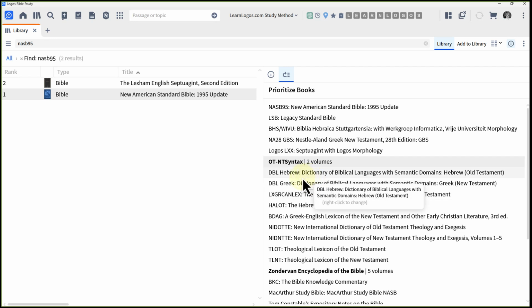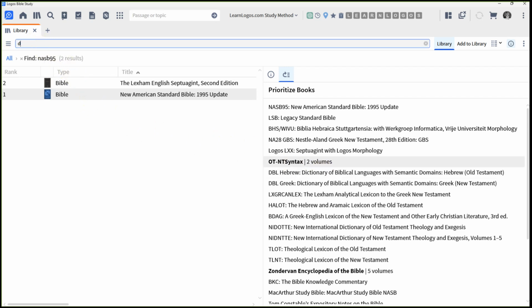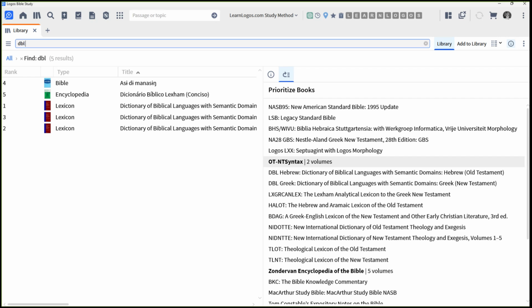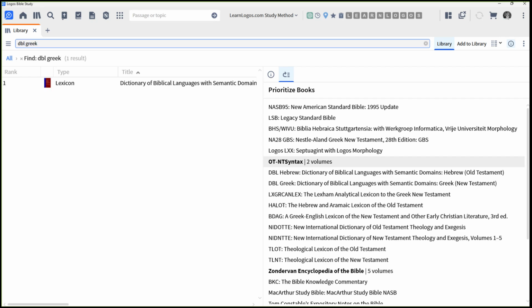Now, the next one is very important, and that is the lexicons. You'll see that I have the DBL Hebrew and the DBL Greek. I choose these 2 first because they're short, they're concise, they're academic, and they're very accurate. And these dictionaries are a huge time saver. In fact, I'll go ahead and open up one right now. We'll do the DBL Greek.